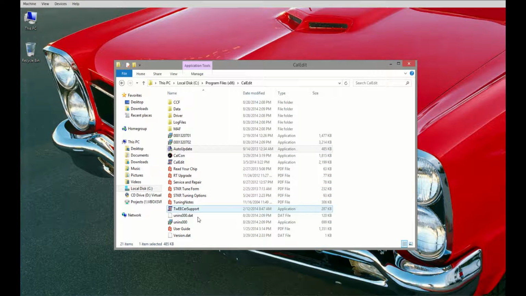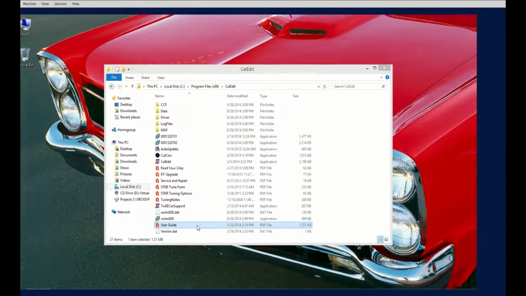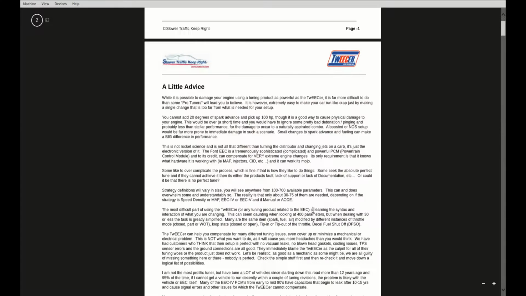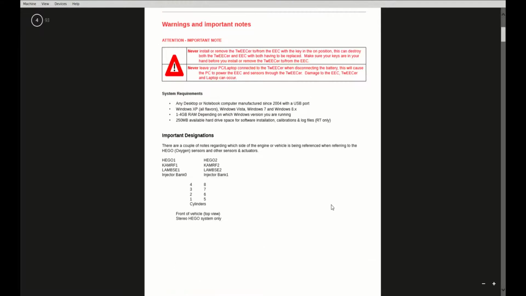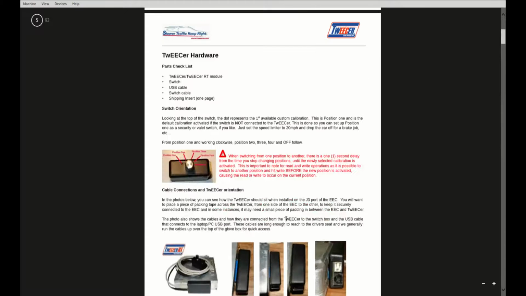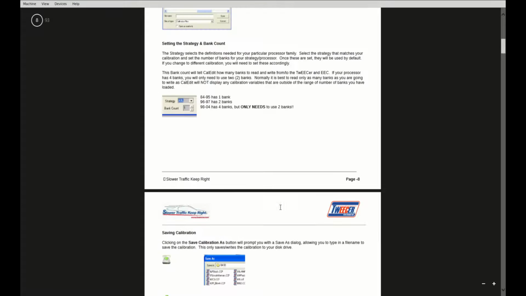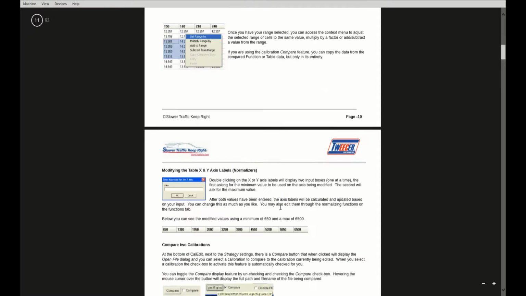Now make sure that you make use of the user guide that's installed here. It's got a lot of very useful information in regards to warnings, orientation of the switch, installing the hardware, features of CalEdit, and so on. So make sure that you look for that.